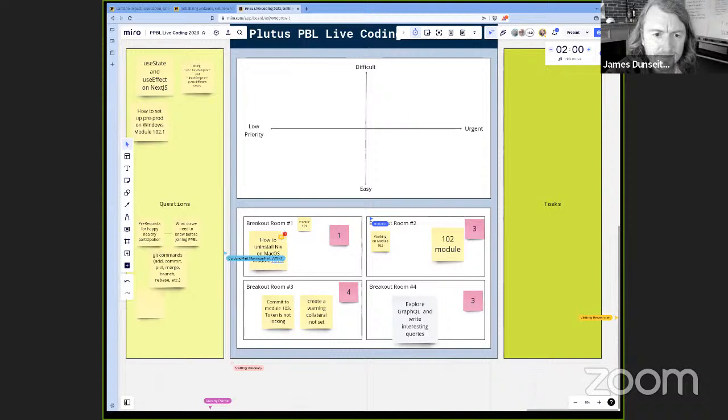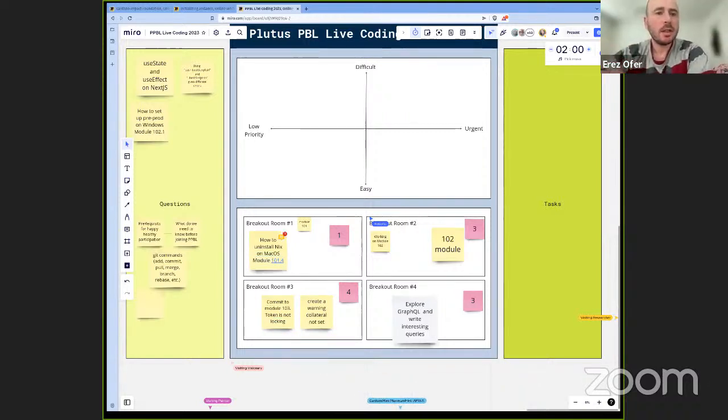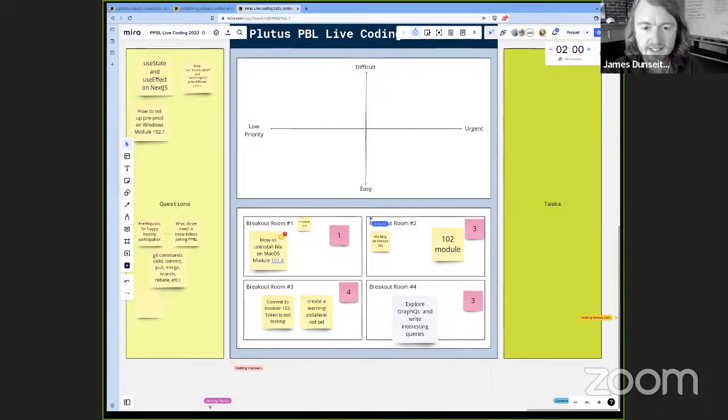I have a question about this, James. For example, I need help with the uninstalling of Nix, but let's say I'm the only one in there and everyone else is in the other rooms doing their thing. How do I get help? Because I need someone to guide me through that. Excellent. Yeah, that's exactly right.